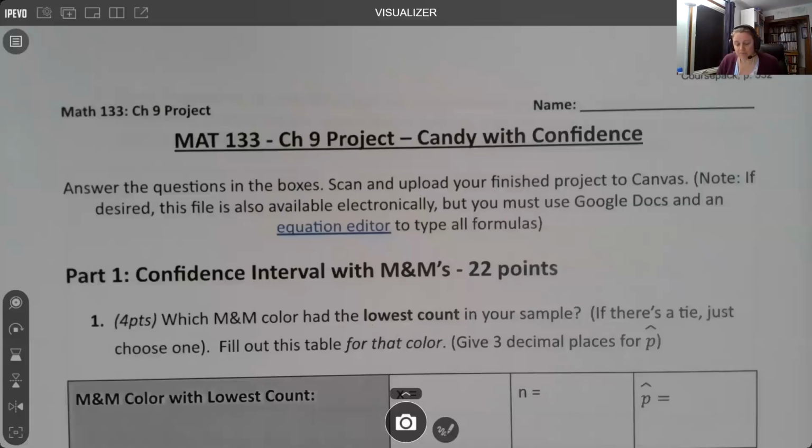Okay, so I'm going to give you some hints right now. Pay close attention. This project's worth a lot of points, and it's supposed to be you proving you really understand chapter 9. So let's put it together.